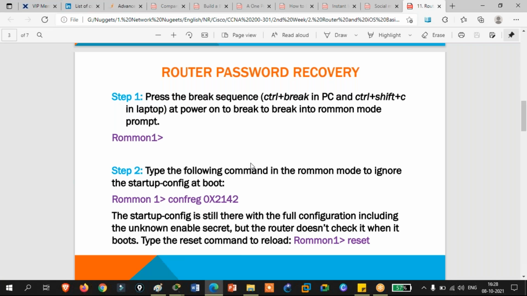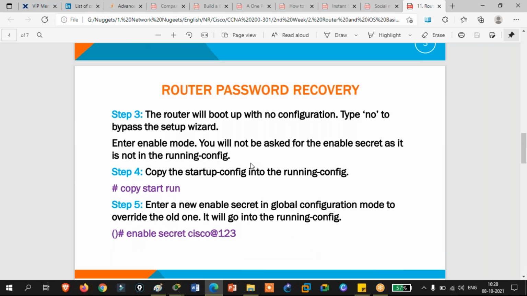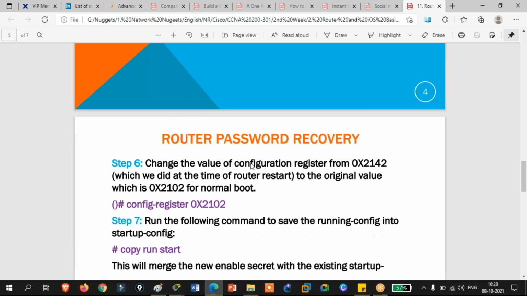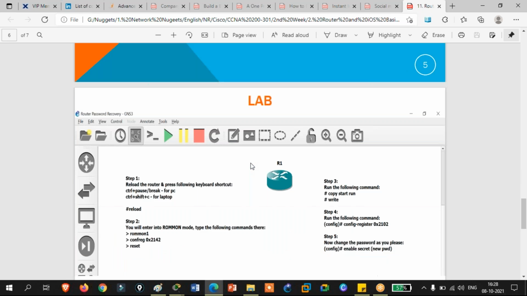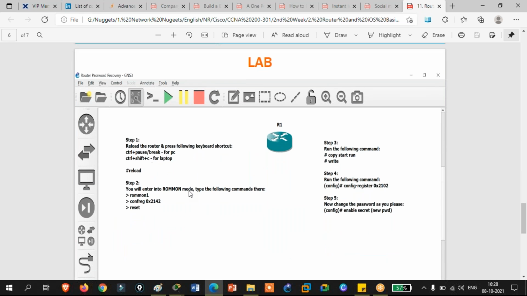So these are all the processes I have written here very clearly. And this is the lab, with all the steps written again step by step, all the configurations. Any question? Okay.